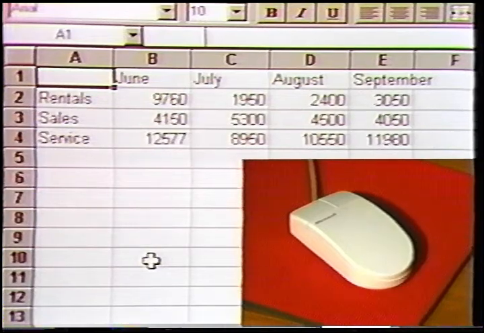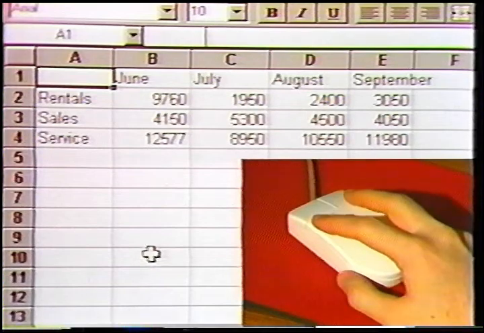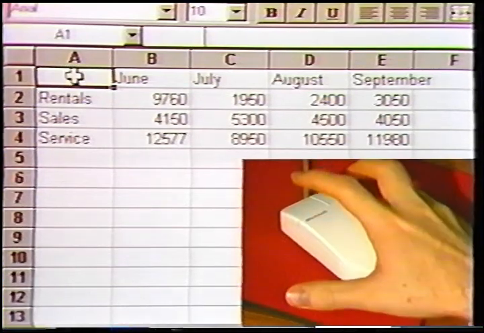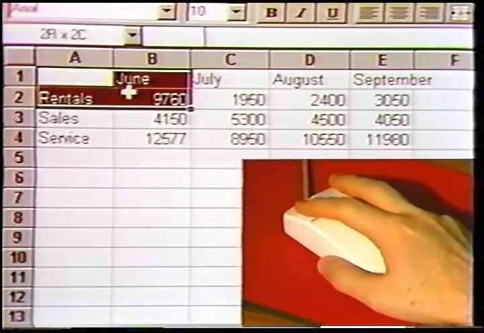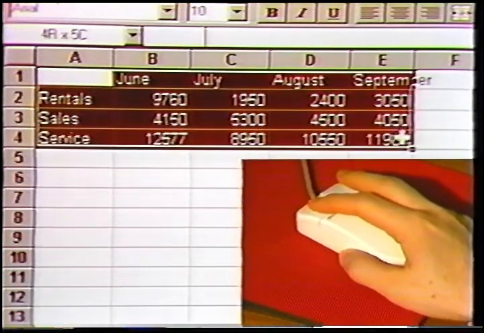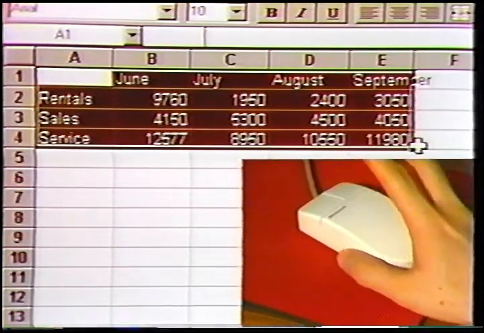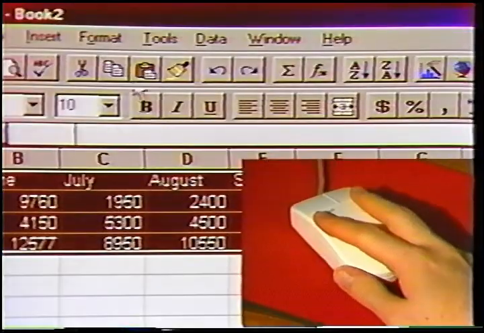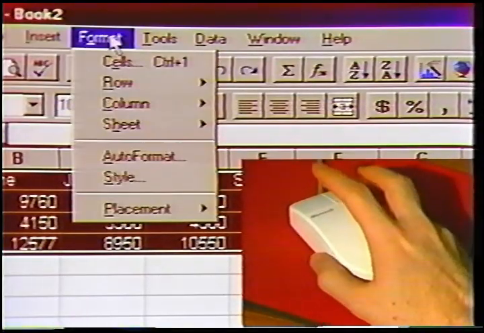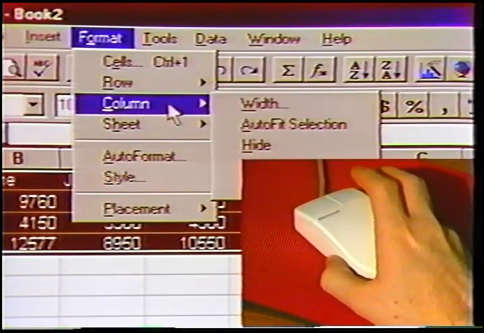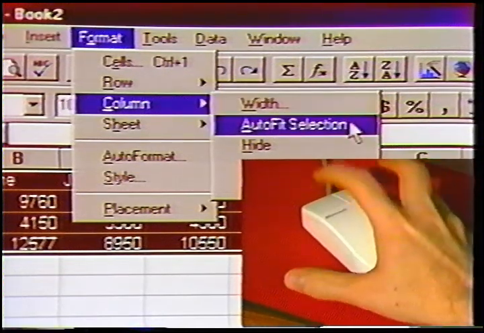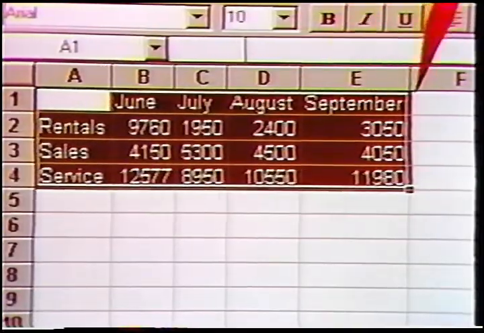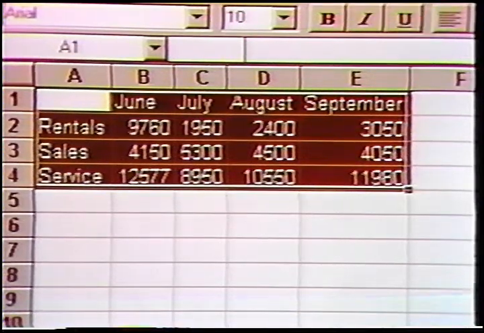To do this, position the mouse pointer in the upper left-hand corner of the range of cells you'd like to select. Click and hold the left mouse button down and move the mouse to highlight the entire range of cells. When you're finished, release the mouse button. This is also called clicking and dragging. Now click on Format, select Column, and then click on Auto Fit Selection, and the computer will automatically change the width of the cells to fit the data.